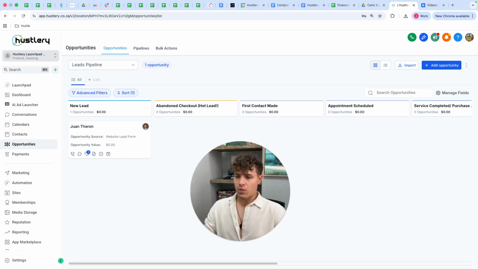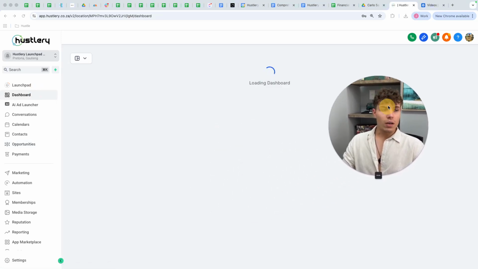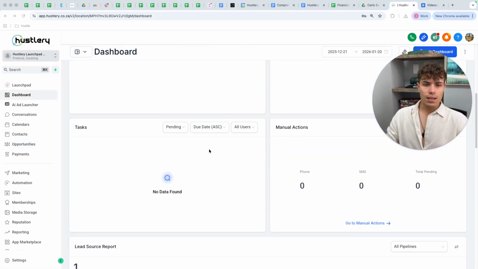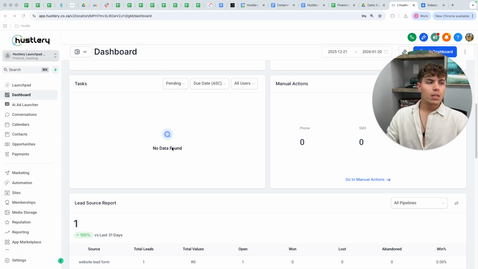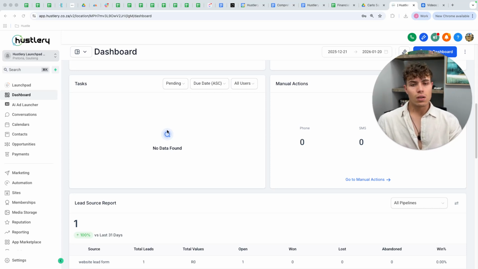So now that we have spoken about that pipeline, another way to effectively organize your leads and your sales process is by creating tasks. On the dashboard over here, you will see that there is a task board. You can automate this as well, and I will show you how to do that just now. But it is very good to create tasks or follow-up reminders for your salespeople, so that not one follow-up or one lead slips through the cracks.